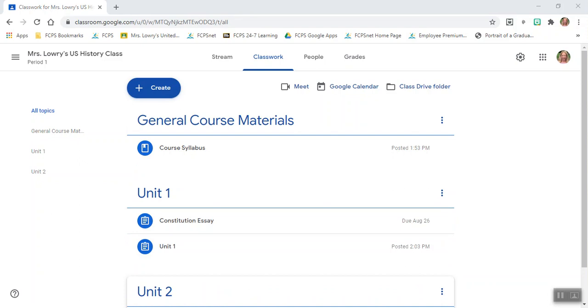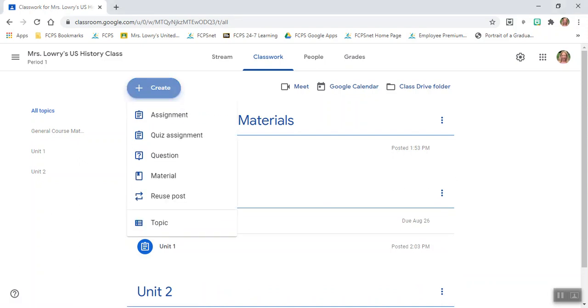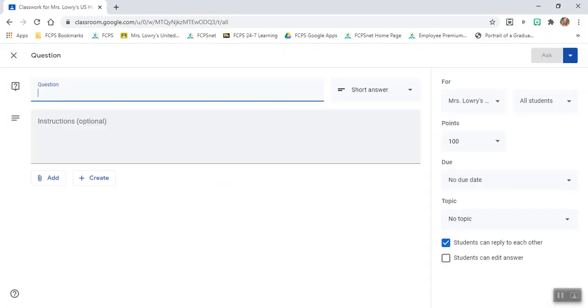The next feature we'll review is the Create Question feature. So you simply go to the Create button, select Question, and here you can type in the question of your choice.